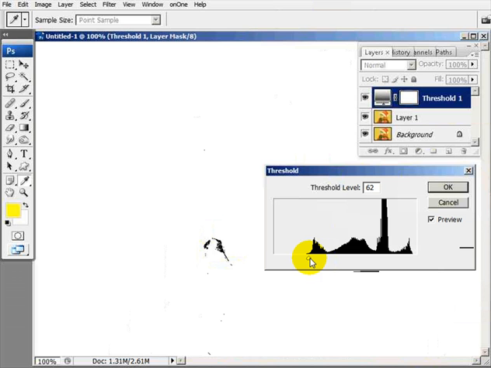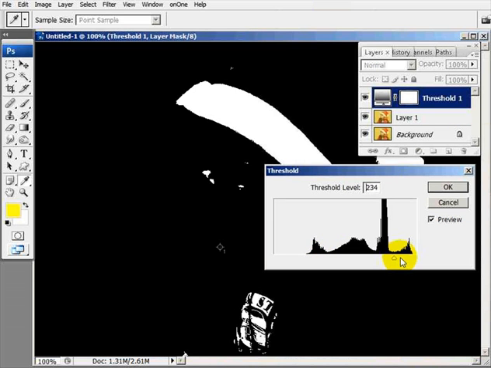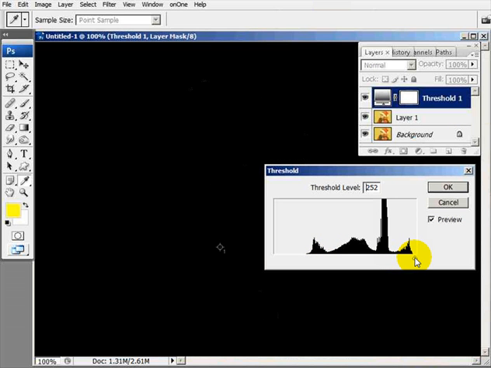So now we'll move this slider all the way over to the right until the image turns black. Once the image turns black, I'm going to start to bring it back very slowly until the first bit of white appears. And now I'll hold down my shift key and click on an area that has just turned white right here. And I'm done with the threshold.